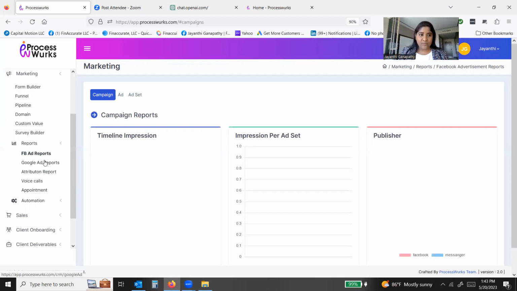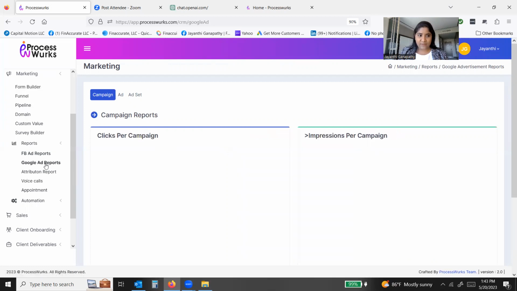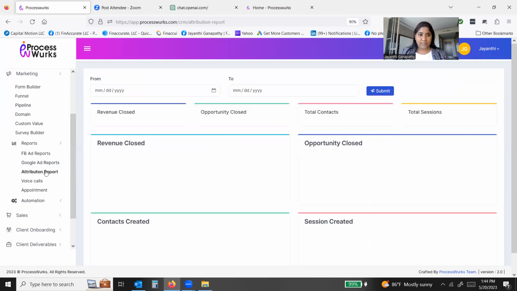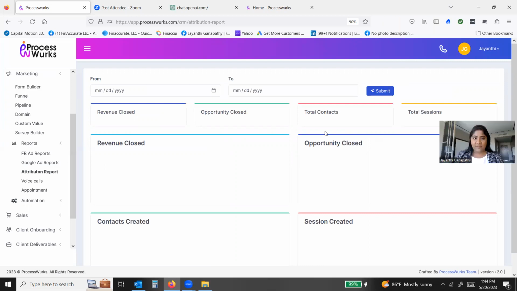That was the goal. So you can monitor your Facebook ads reports, and your Google ad performance. Same thing. It pulls the data and gives you how the Google ads are performing in one place, rather than logging into Google Analytics and checking the ad performance there. And the attribution report, the other functionality we have, is based on the lead.